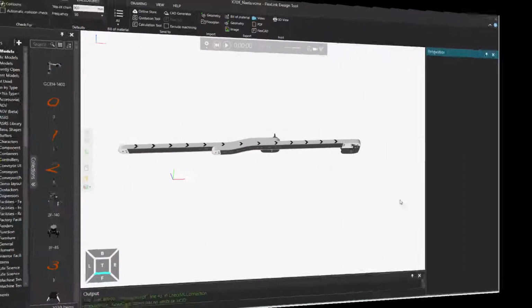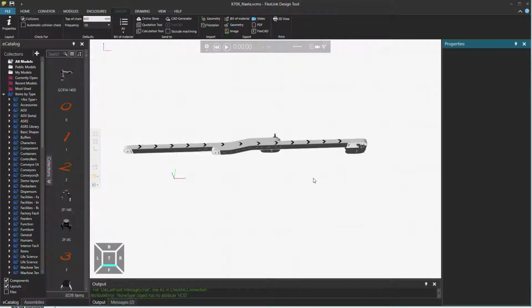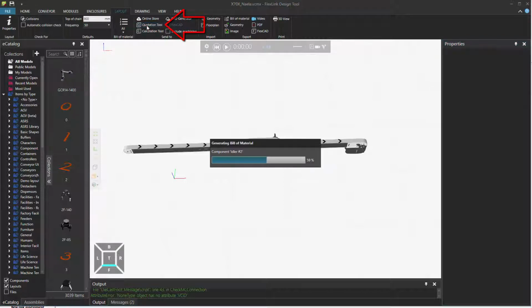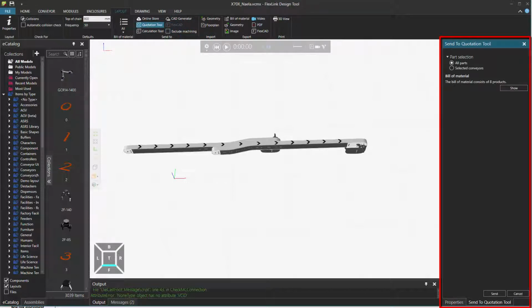Now, let's see the second alternative in how to export an FLDT layout to Quotation Tool. Going to Layout, Quotation Tool, and this panel will open. Before clicking on Send, you have to make sure that you have Quotation Tool open. If you don't, you will get an error message stating that you need to open Quotation Tool. Since we have Quotation Tool open, let's press Send.